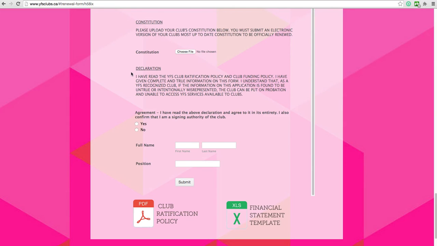Now we are on to a very important portion, the Declaration of Student Rights and Responsibilities. The club's ratification policy can again be found under the Club Info tab on the YFS Club's website or at the bottom of this form. You must agree to these policies in order to become a club with the YFS.